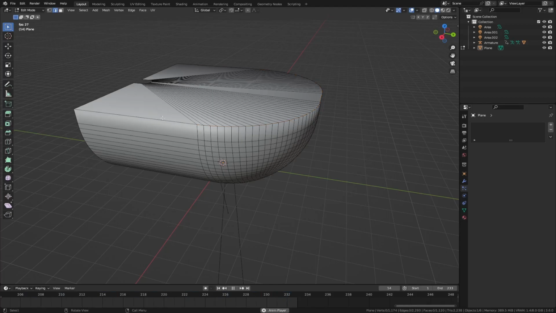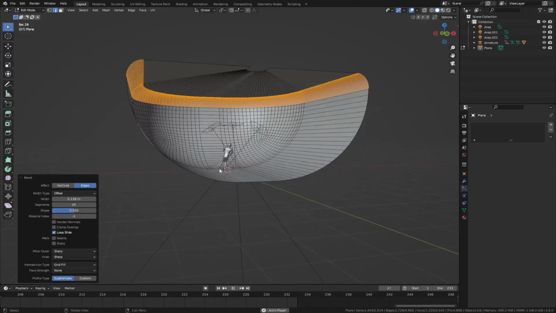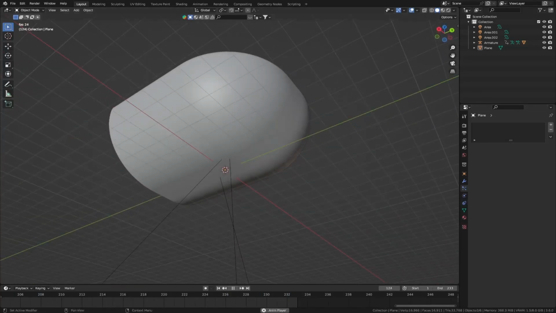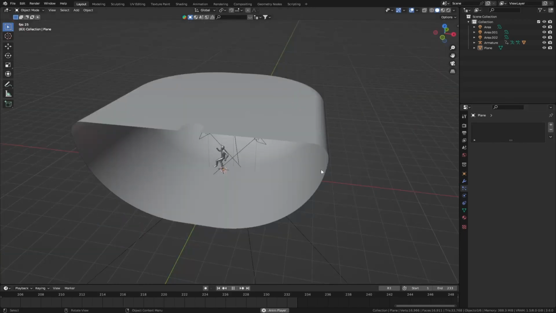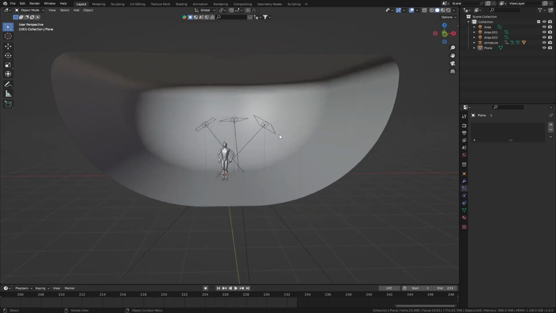So we're just going to press Alt or Option click, and then press Control B, and then you can see that when we tab out, we have a nice background. Okay, so now it's time for rendering.